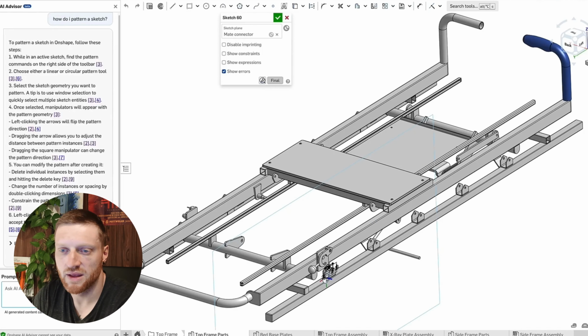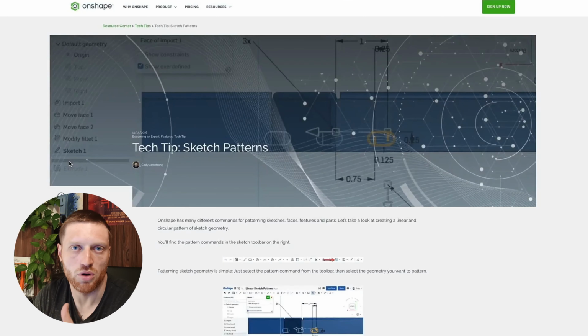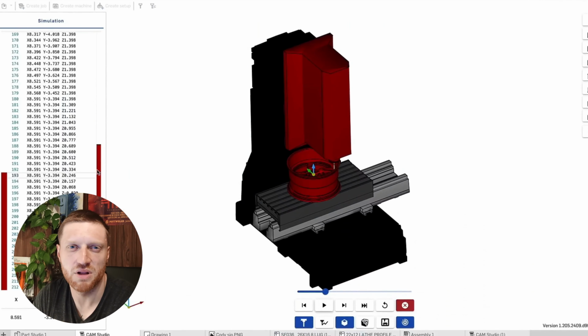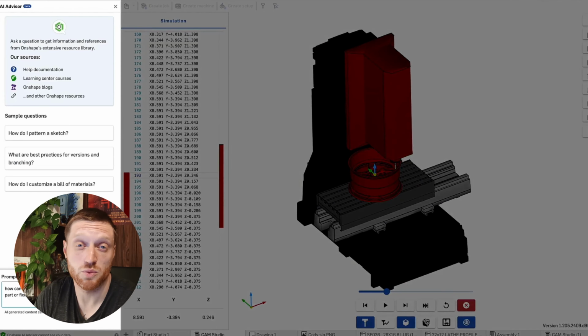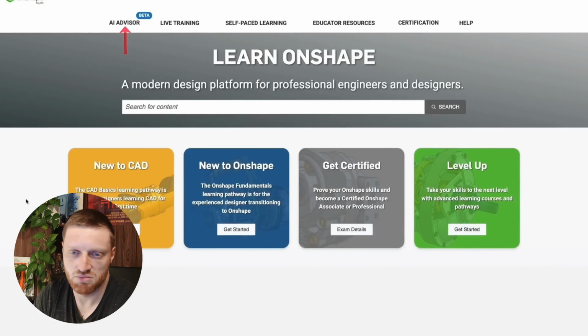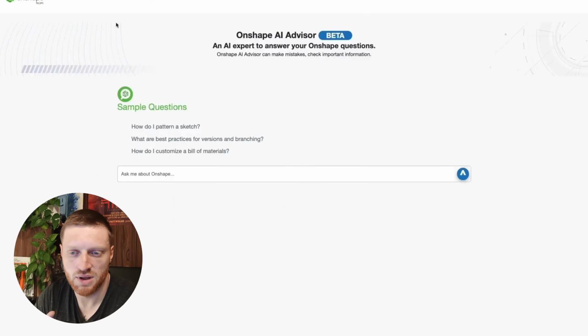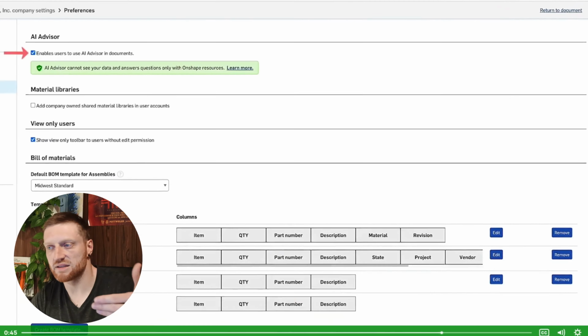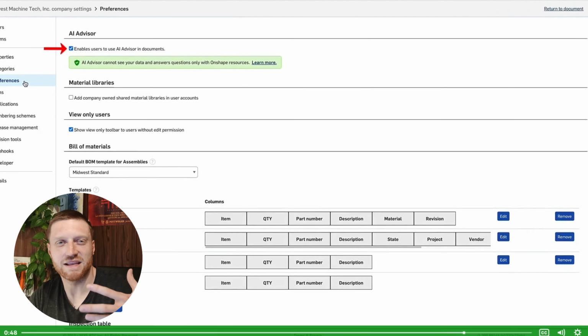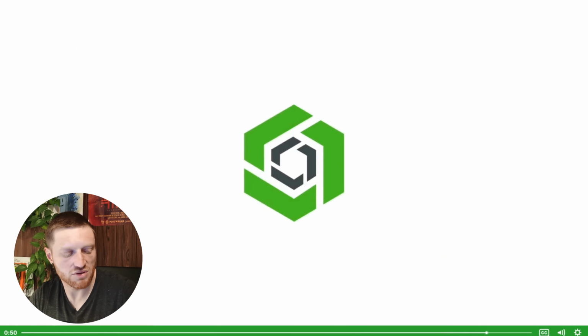So Onshape itself is a cloud-based CAD modeling software, right? It's really strong. It's built by developers that were working for SolidWorks to begin with. They changed things and now created Onshape. And the AI Advisor basically helps you to understand the features, make it easier to get into it, and really is a reliable support for newcomers also.